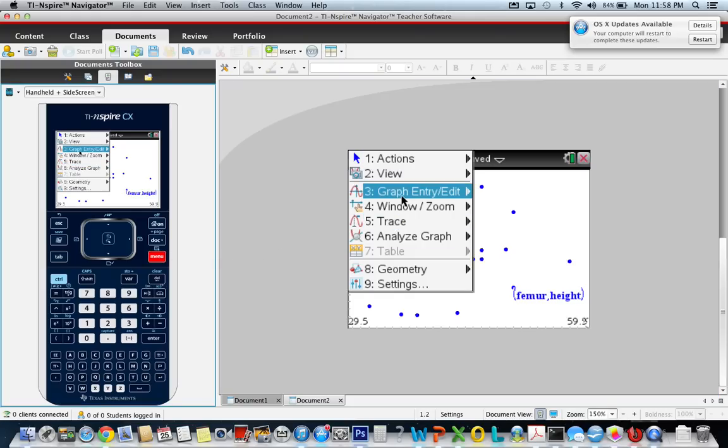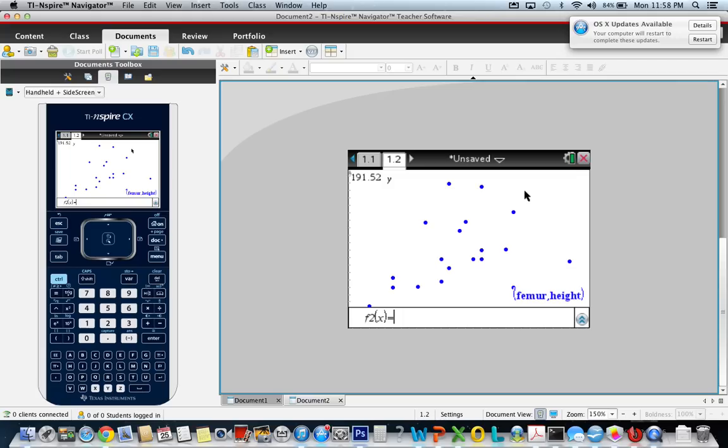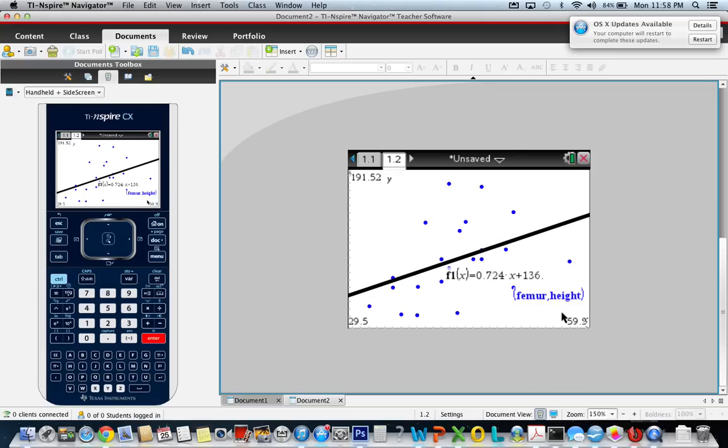And this time I'm going to enter the function. So Graph Entry Edit again, but instead of going to scatter plot, you're going to enter the function. And remember, I wanted F1, so I need to arrow up, and it brings up F1. There's the equation. And now I'm just going to hit enter, and it draws the line of best fit through the scatter plot and gives me the equation on the graph. And that's it.